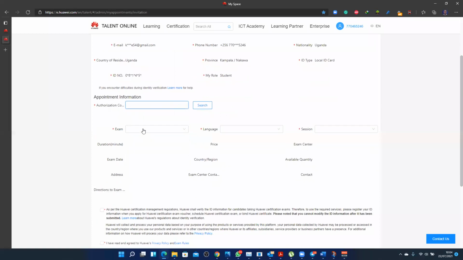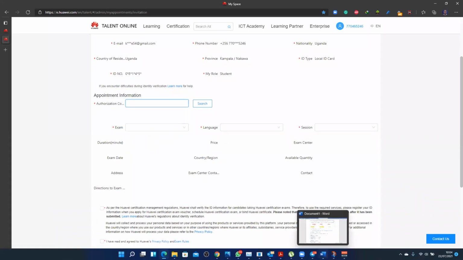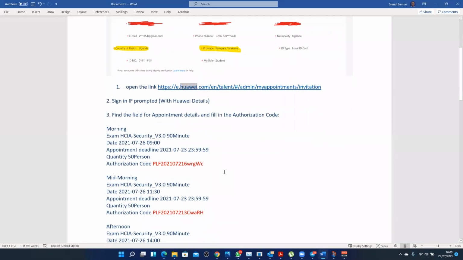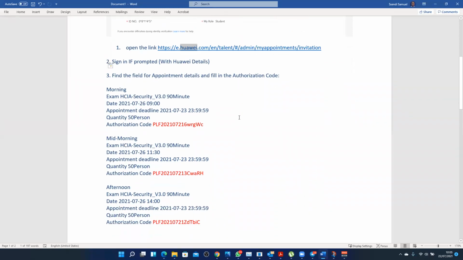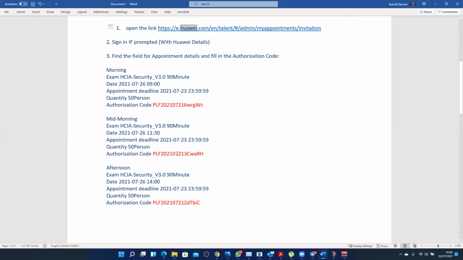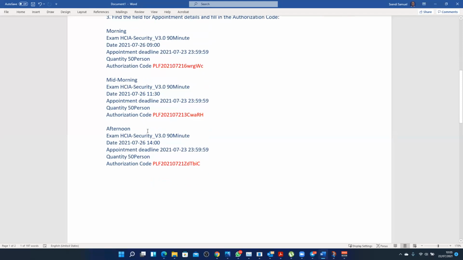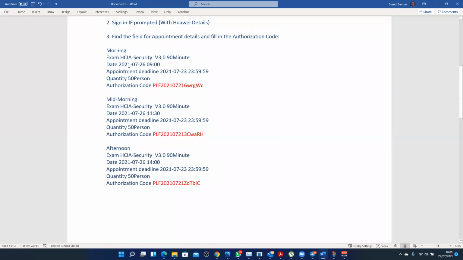But at this point, they'll ask you for an authorization code. So sign in if you are prompted with your Huawei details, find the appointment details, and fill in the authorization code. Now, there are 3 sessions for that day: the morning session, the mid-morning session, and the afternoon session.